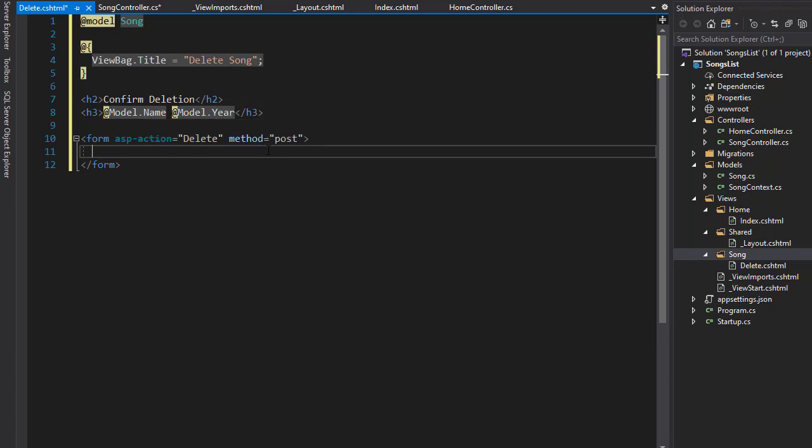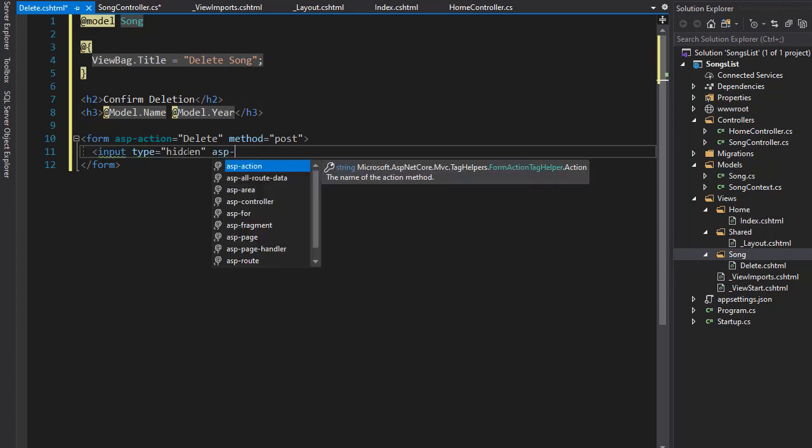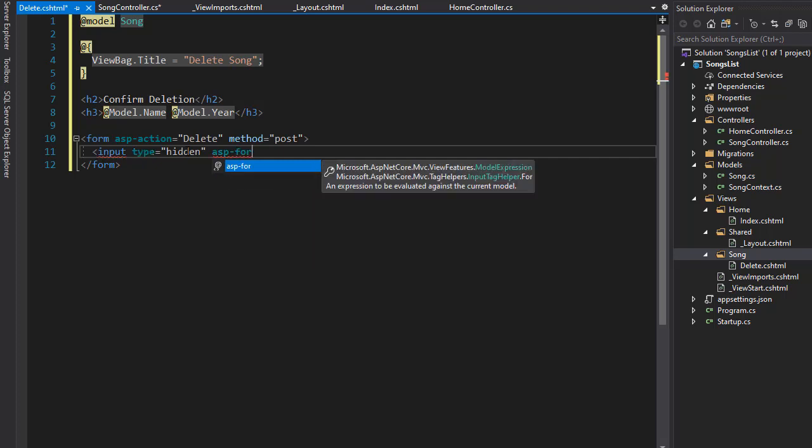What we also need is the ID of the record, because that is a unique identifier. We don't want to show it to the user because the user doesn't need to know what ID of the song is, but we need it in our form so we know what record to delete. So we'll use an input. However, we'll specify this as a hidden input, so the user will not see it. And this is gonna be an input for the ID, so it's gonna be ASP for, and this is gonna be bound to the song ID.